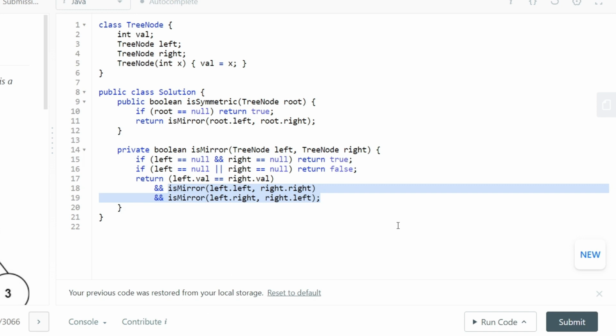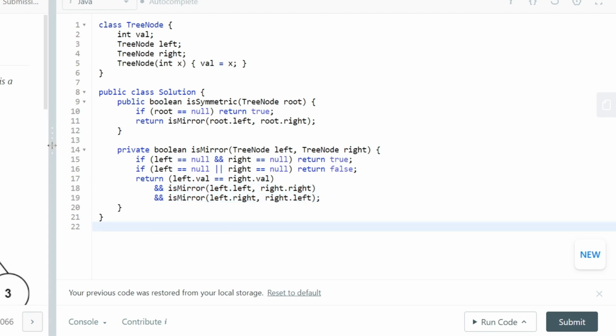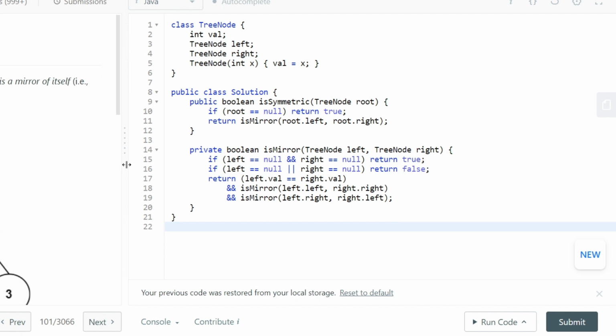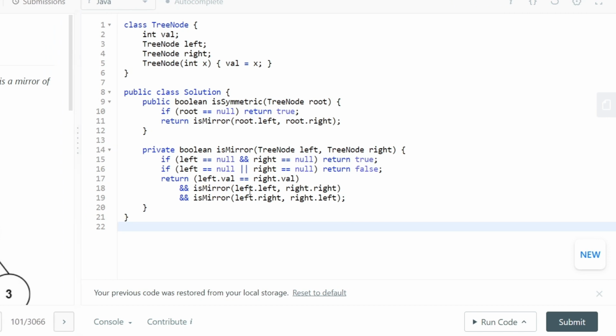And I forgot to mention one thing during the code, that this code actually runs in big O of n time, because we are simply iterating over every single node just one time, nothing more than that. And in terms of space complexity, this is also going to be big O of n, because in order to fulfill this recursive stack, we might have to use big O of n space.